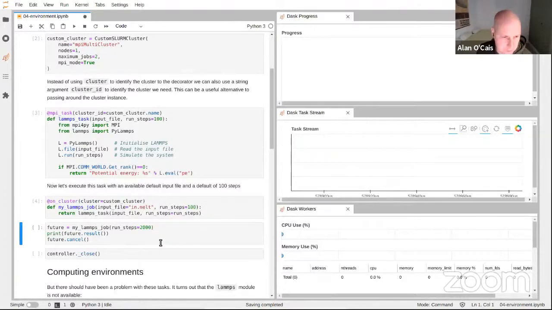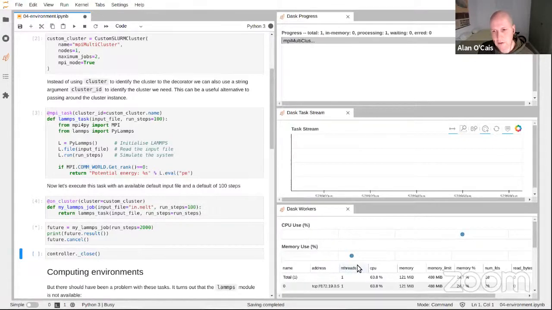So we can say, instead of that particular input file, use another one, or in this case, instead of running for 100 steps, run for 2,000. And then give the result, which is the return value, a string with the potential energy. If we want to print that result, we can do that, and then we cancel it afterwards. So we should see that our cluster will, there it goes. It started now, and we see it's got 1 task.